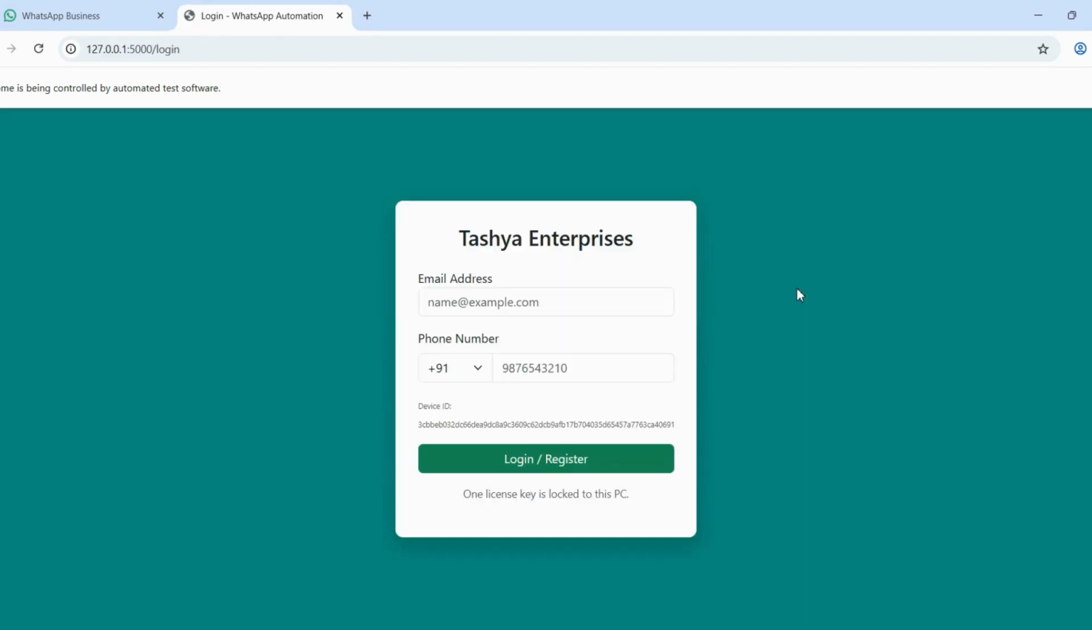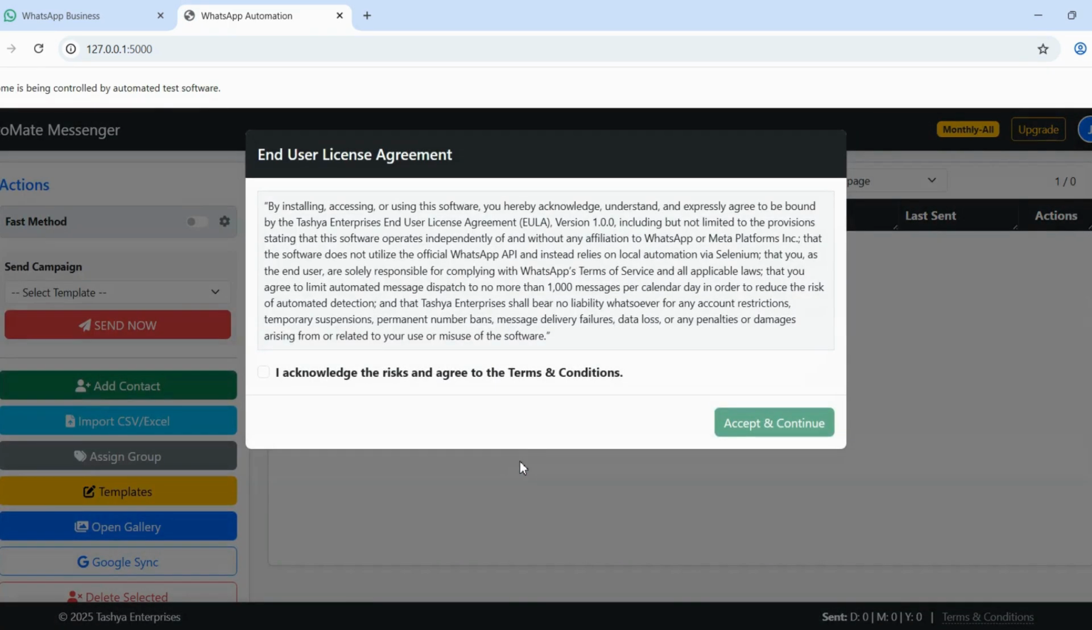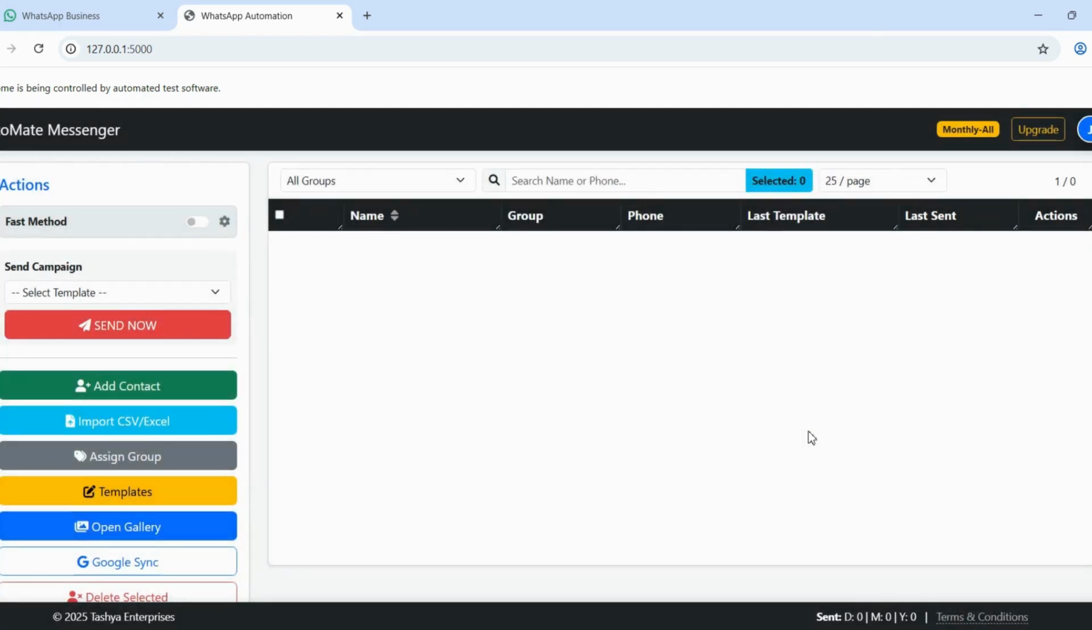When the software opens, you'll start on the login screen. Simply enter your email and phone number to sign up. There's no password required. It's a one-time sign-up, and you won't need to enter your credentials again the next time you open the software. Before moving ahead, please review our terms and conditions and EULA. Once you've read them, check the I acknowledge box and click on Accept and Continue. After completing these steps, the main dashboard will appear.